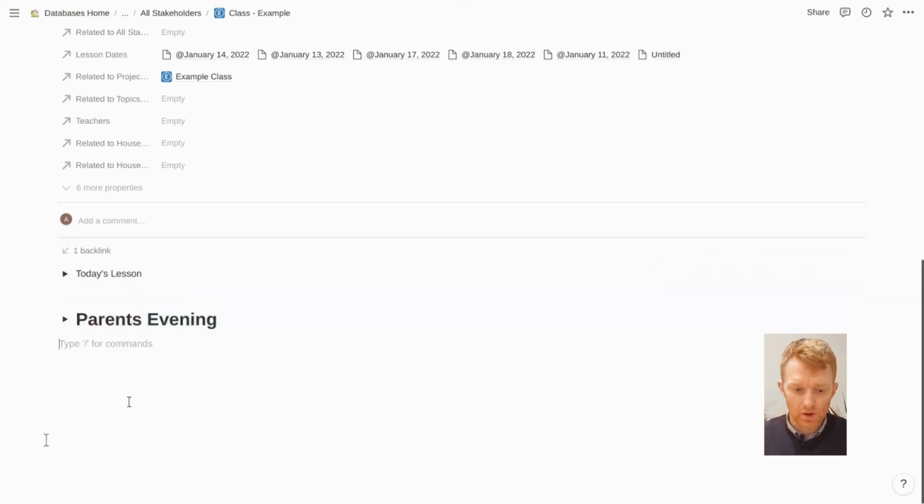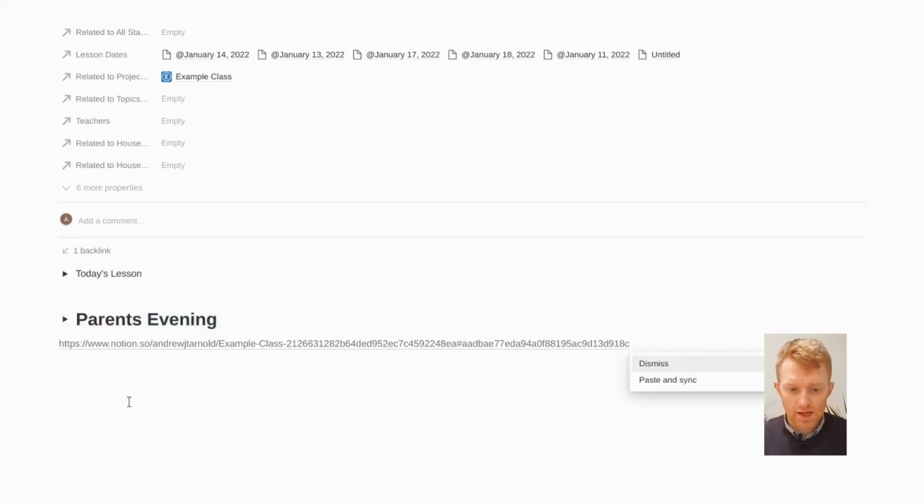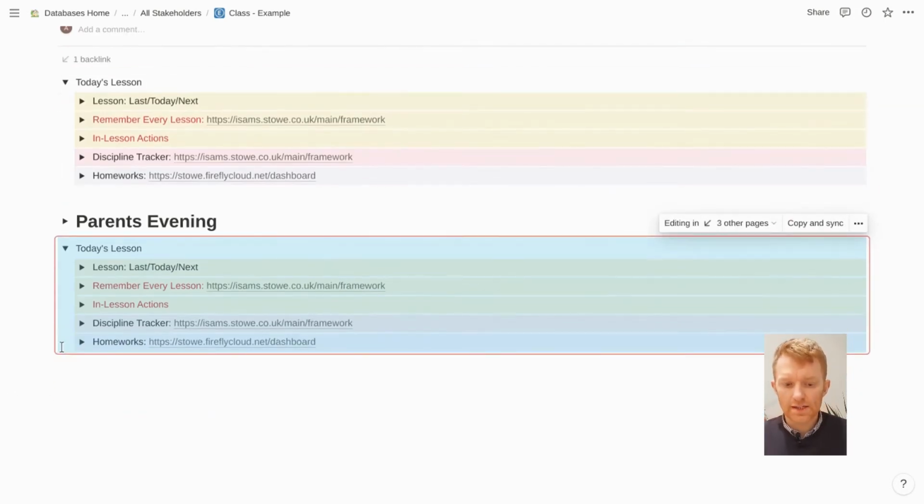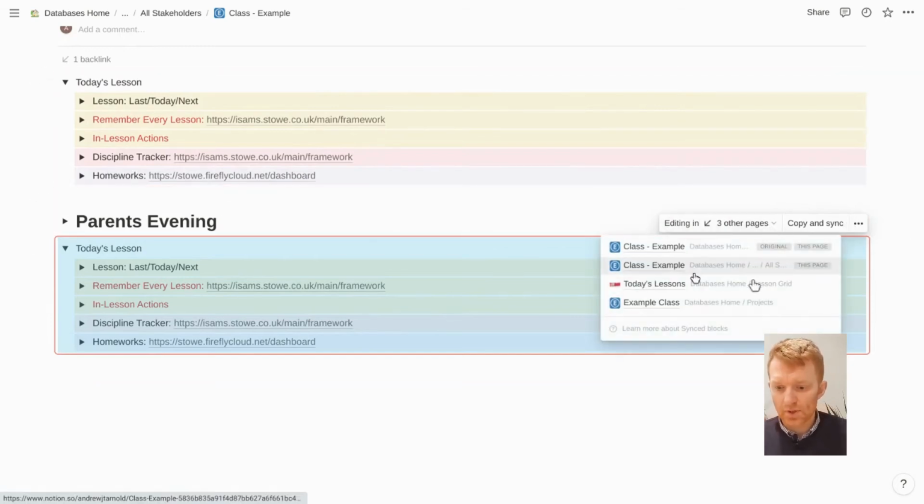So I will do it down here at the bottom, Control V. There we have, that's the link to that block, paste and sync. I'll click paste and sync. And there we are, today's lesson for the example class is now pasted twice onto this page, okay? It tells us here that we're editing that particular block in 4 places in total.